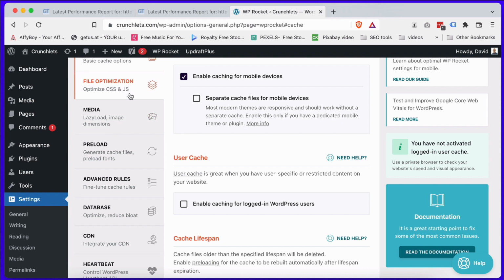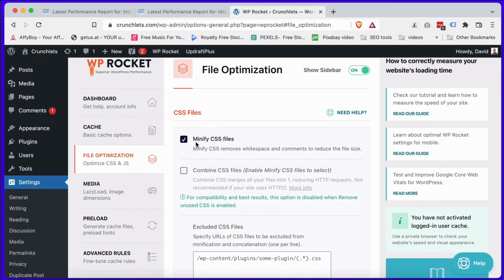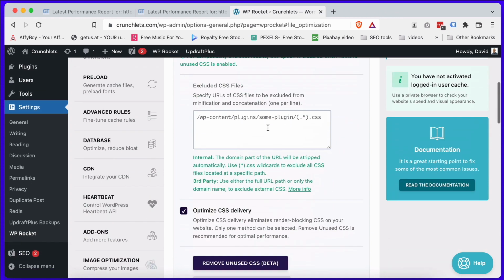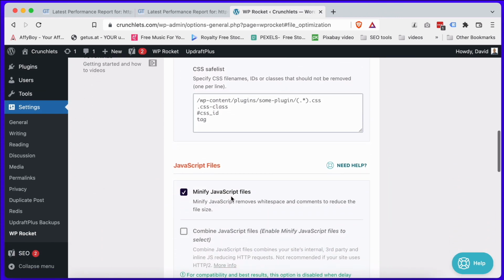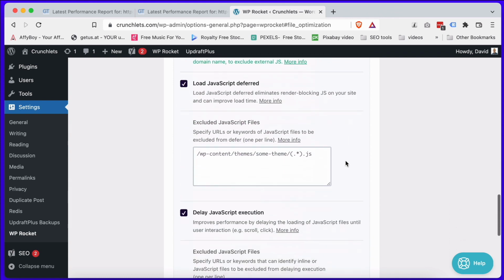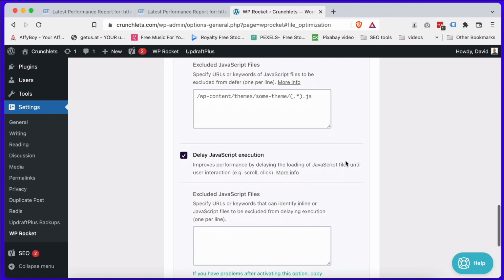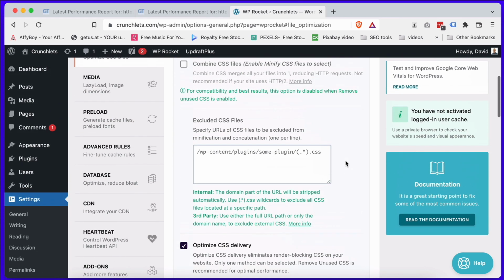Let's have a look at the file optimization, and as you can see in here, there we go, minify CSS. And if we scroll down, optimizing CSS, minifies JavaScript. So you can see some of the things that I've been talking about earlier on. And then there's a lot of other options in here. This is allowing you to have more fine granular control of your whole settings.